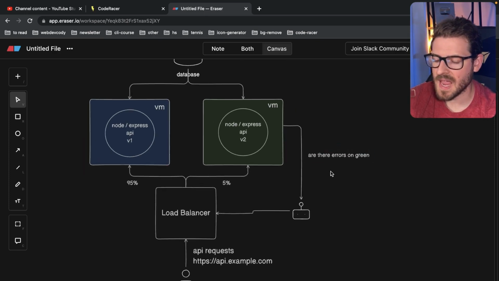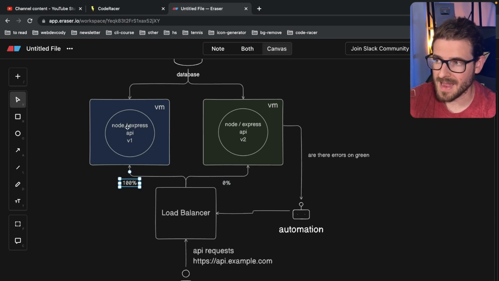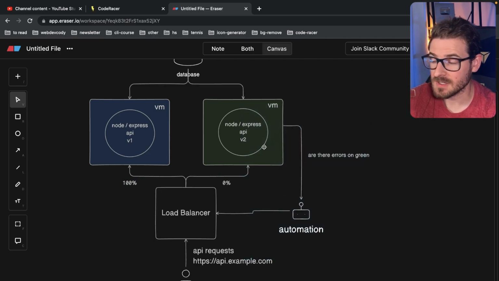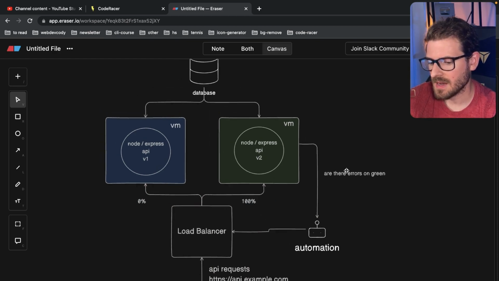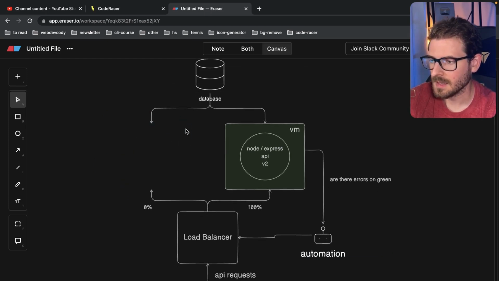But if errors happen, you have automation that kicks this back down to 0, and all your users will be going back to the old color because we've detected that there are tons of errors happening as you slowly start trickling users over. But that's the worst case scenario. If everything goes well, which hopefully it does, you'll get all the users over to the new traffic. And if there are no errors, you could potentially save money for your organization by deleting this old VM and not having it laying around, right?